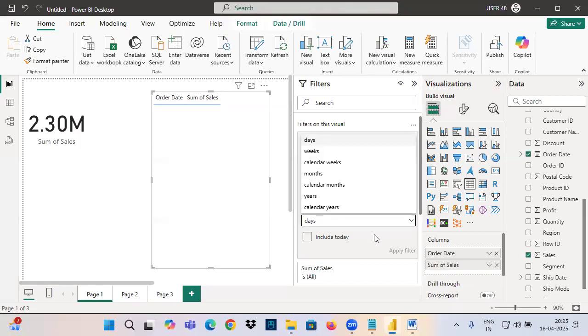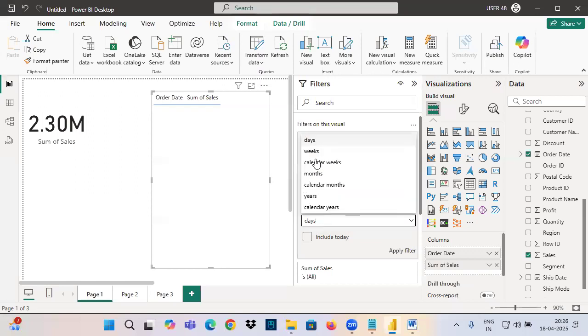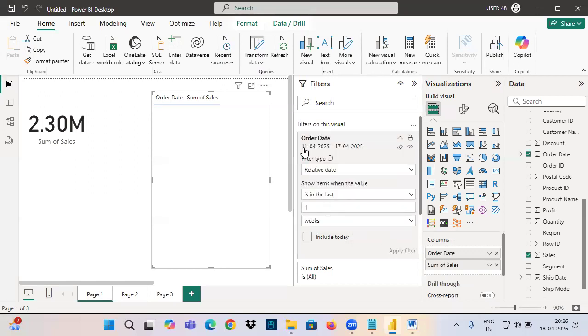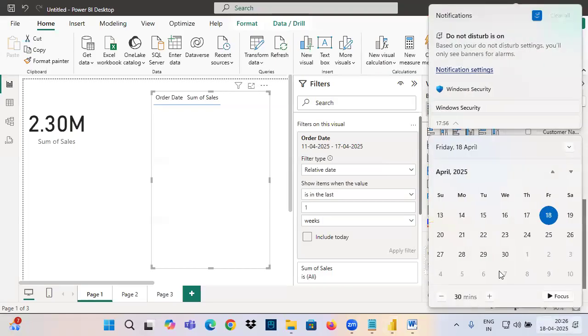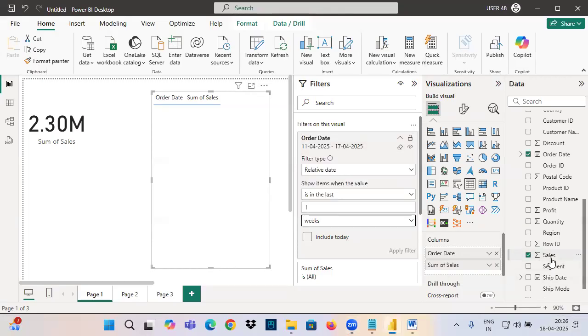The first time period you have is days, starting from the top. The second one is weeks. Let's say I write is in the last 1 week. When I click on apply, the dates it gives are 11 to 17. Last 1 week means last 7 days. When you want to show the last 7 days, you can show it.